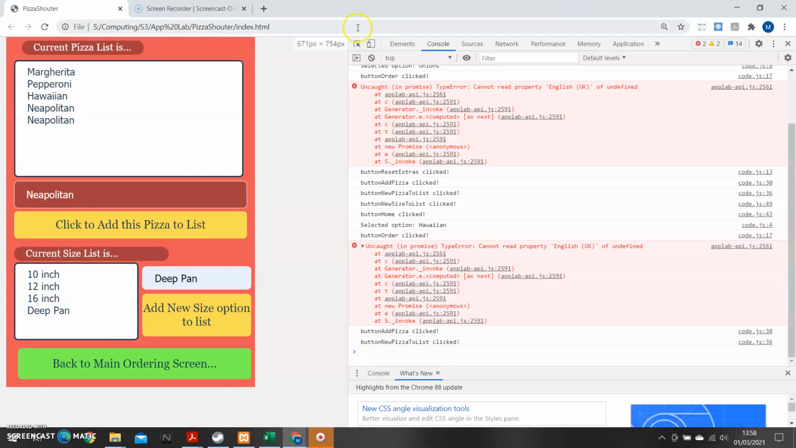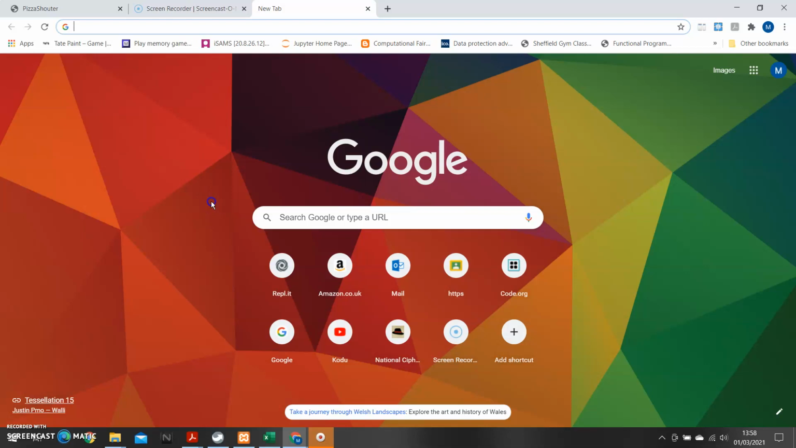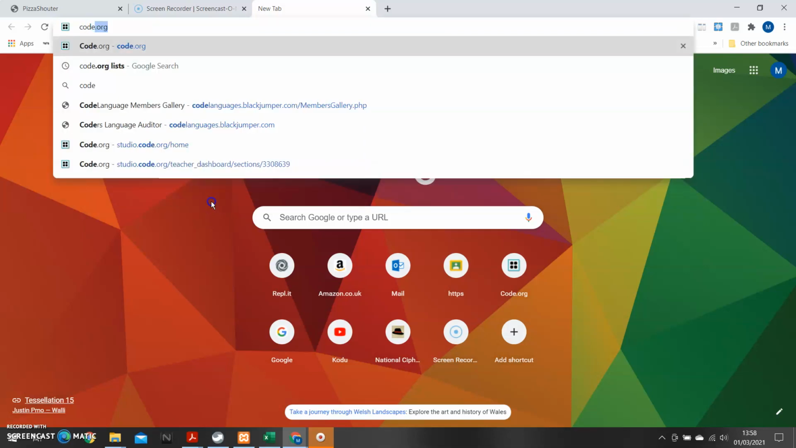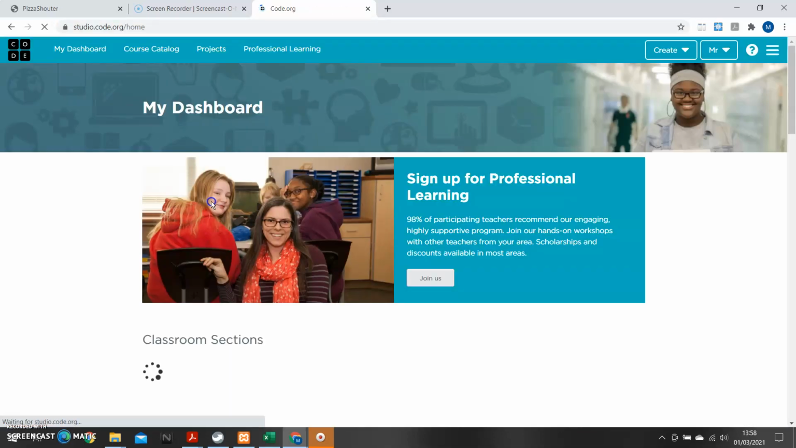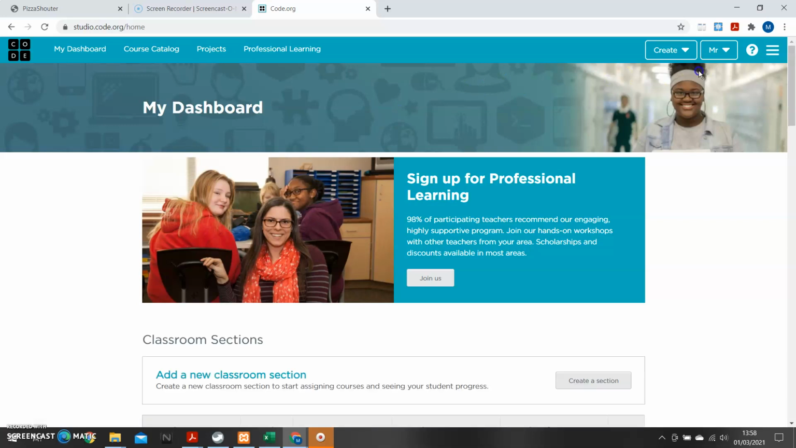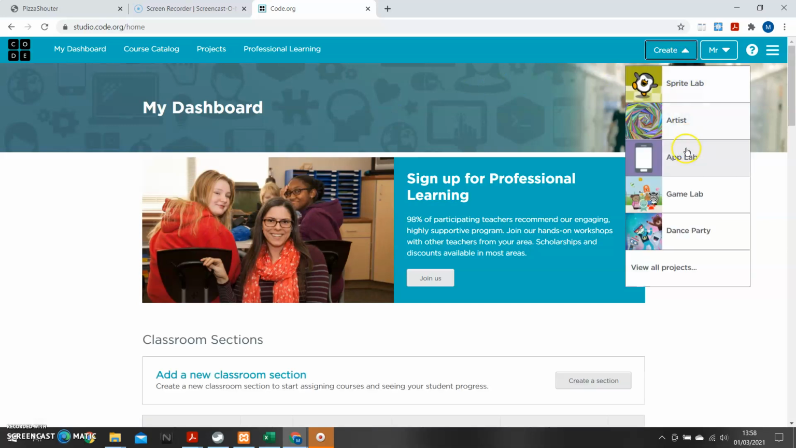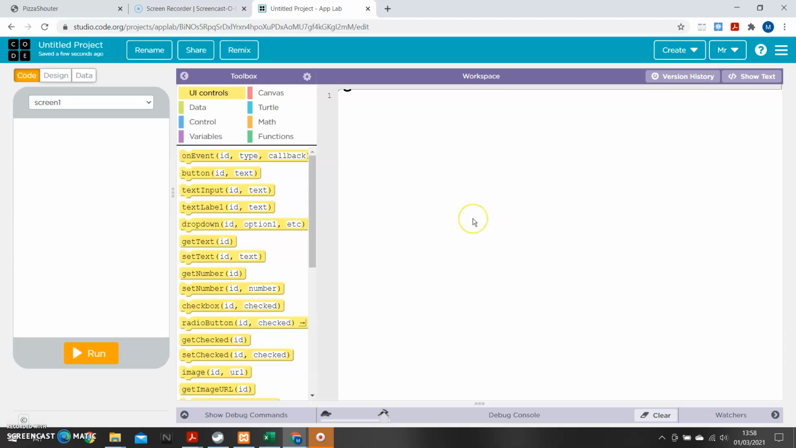What we're going to do now is to start to put together an app just like this in AppLab on code.org. I'm going to go to Create, AppLab, and then I'm going to start to lay out my application.